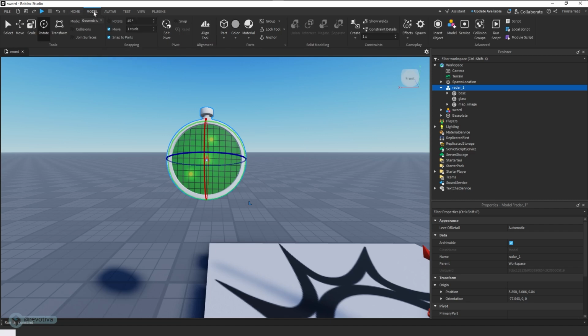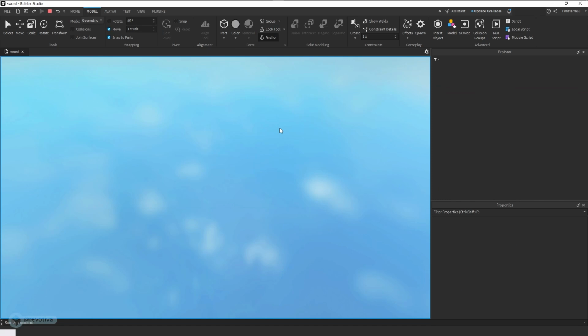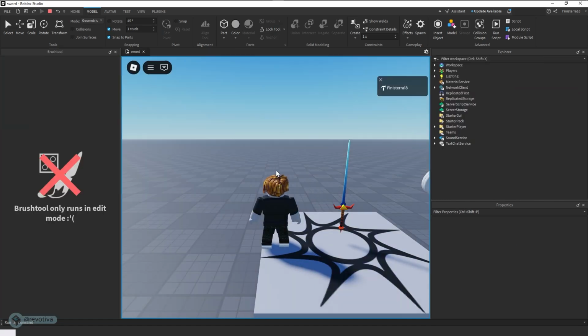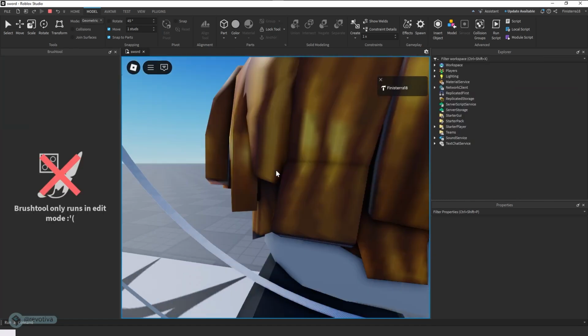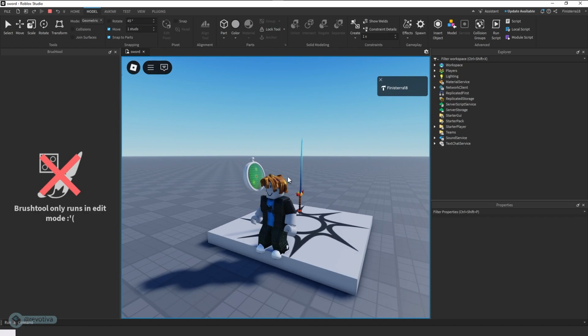So I'm going to go to model, and I will activate the anchor. I will press play to see the radar.